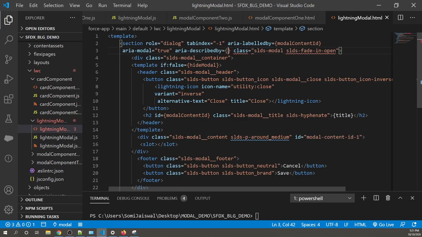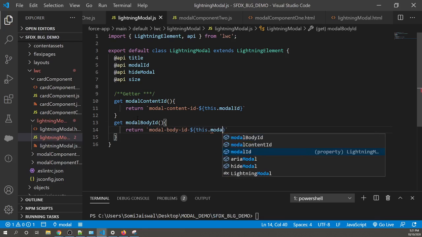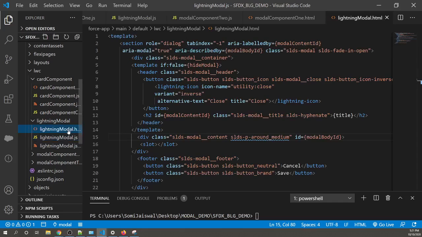I'll create another getter, that is model body ID. Actually, it should be a head ID. Let it be. I create another dynamic ID so that every time a model comes it will have a unique ID. And I'll say this, any name you can give. So you can say model body ID, and we are taking the unique ID that user is passing from the parent. So the IDs are unique, we are good with that.